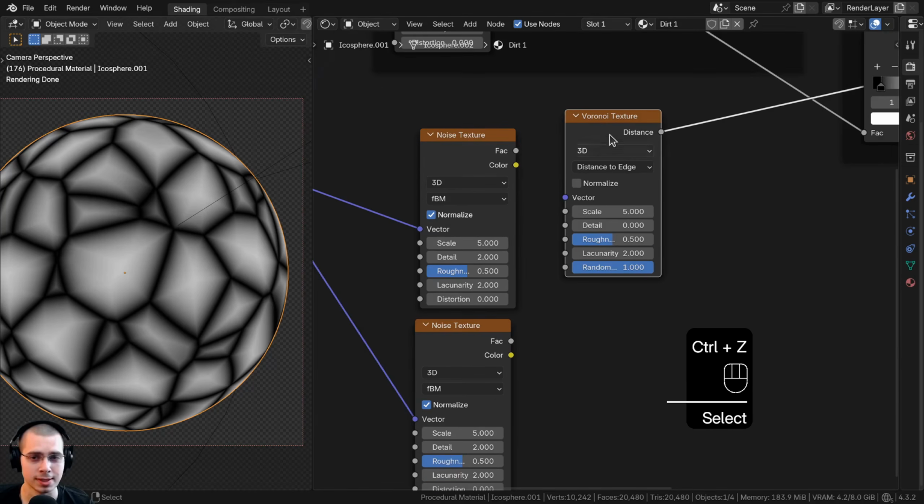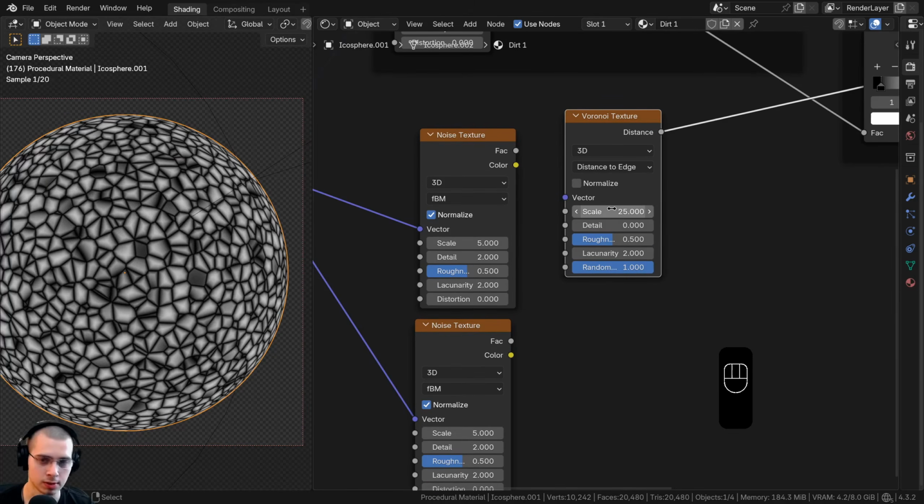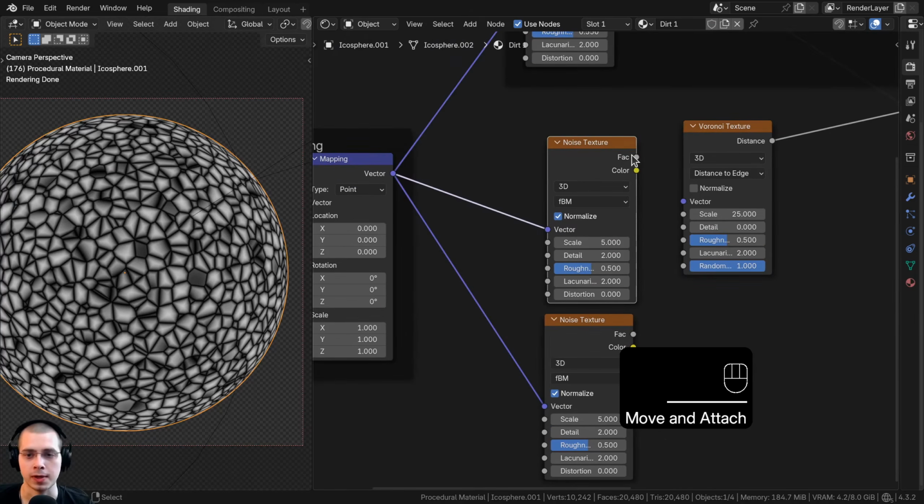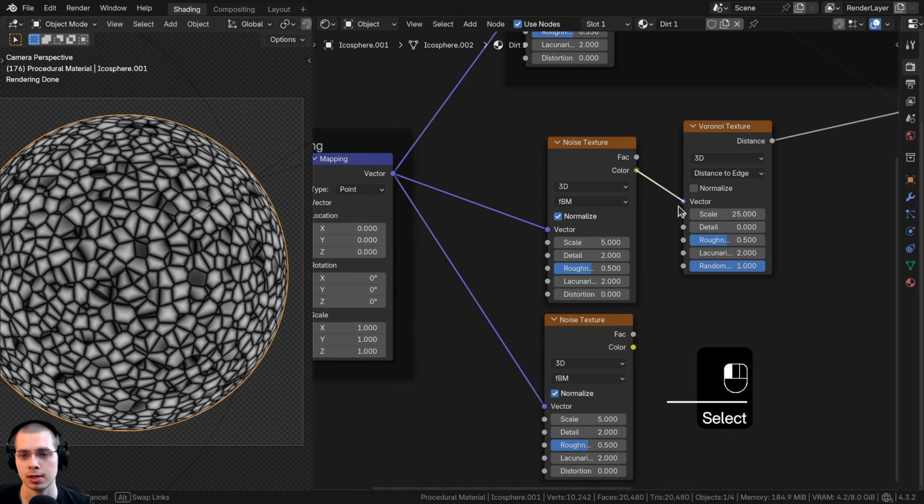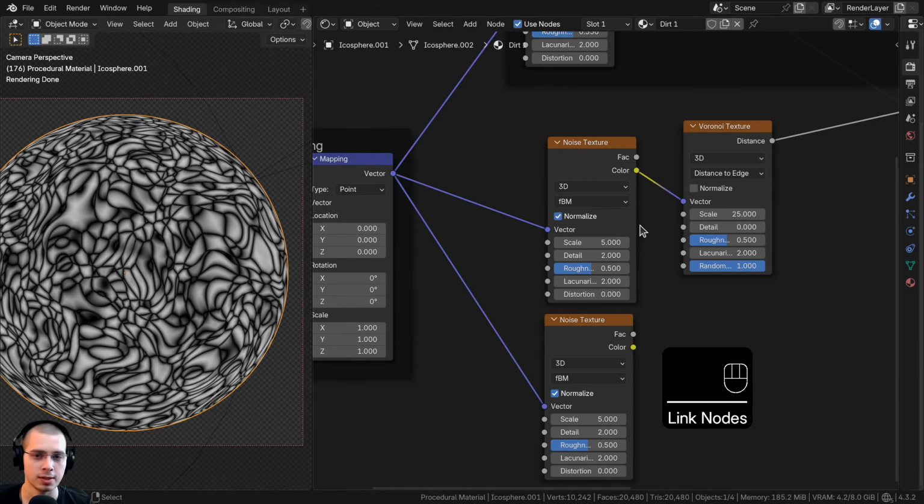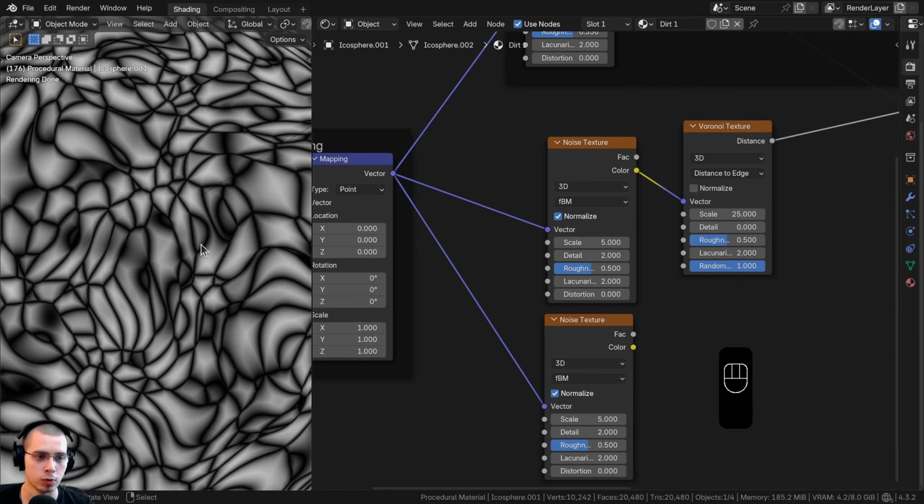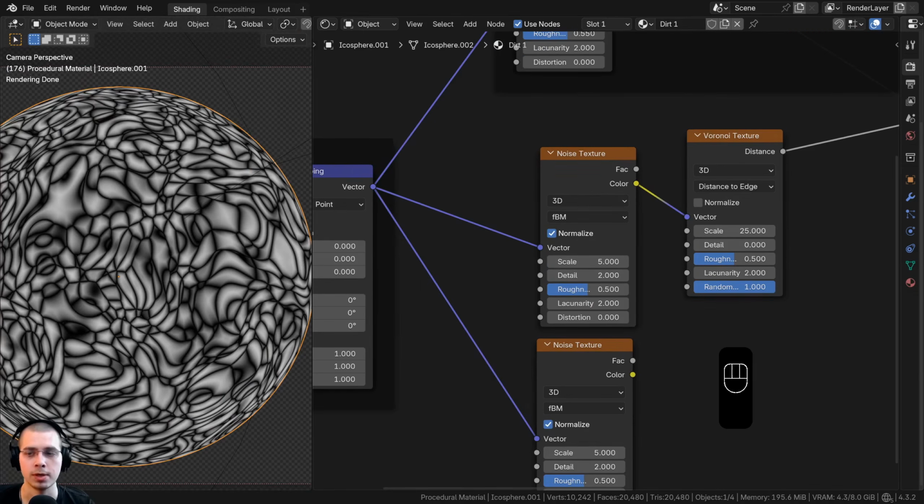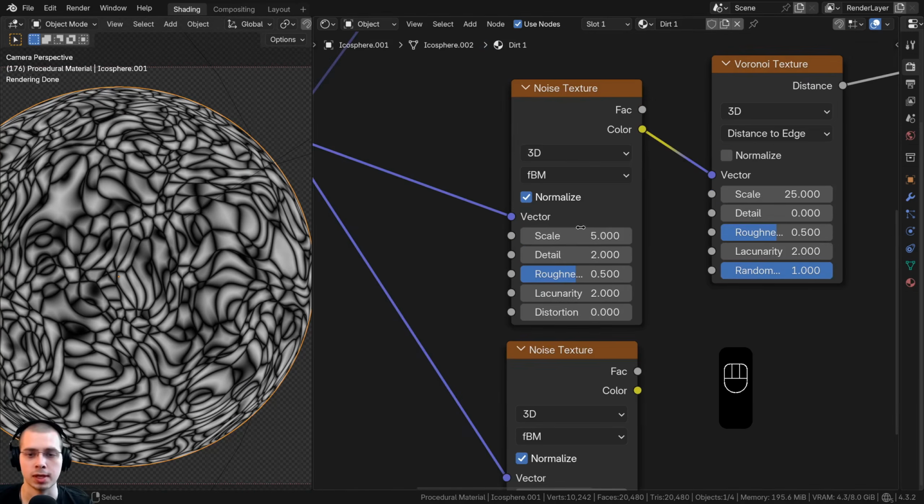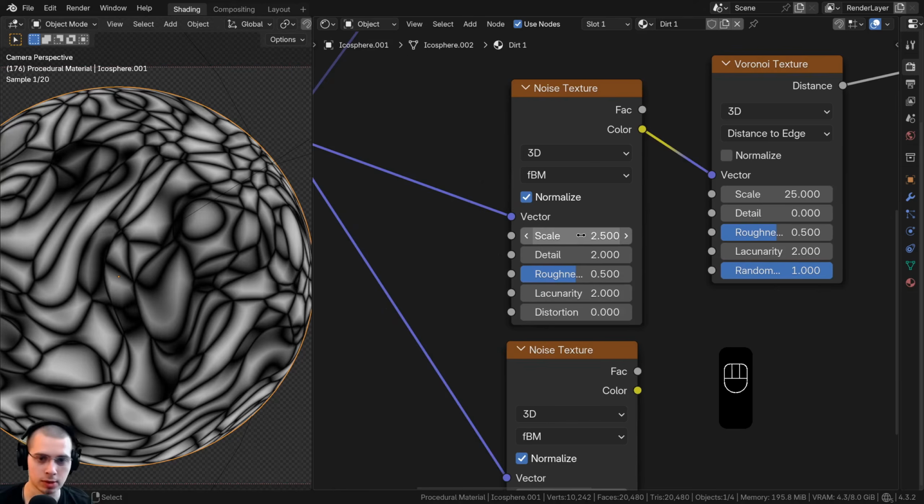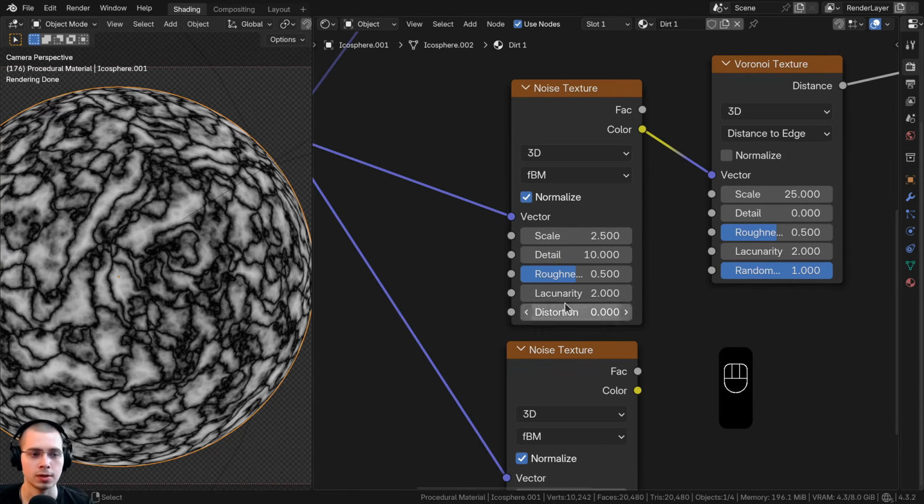And then we can change the size of the Voronoi, so I'll turn the scale to 25, but I'll leave the other settings how they are. So now the noise texture color can go into the vector, and so now you can see the noise texture is distorting the Voronoi, so it looks more random. And then let's change some of the noise texture settings. So I'll turn the scale to 2.5, I'll turn the detail to 10, and I'll leave the other settings how they are.